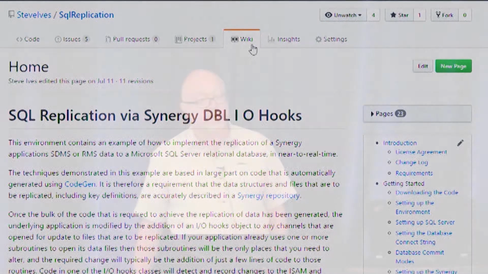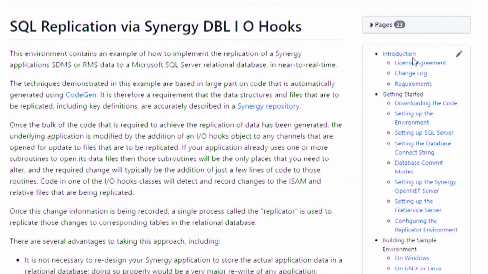So I used to have documentation in a Windows help file, but I thought it was probably more accessible to just use the wiki on the GitHub site. So there's a brief description of what the environment is and how it works. And basically, if you're new to this environment, I'd recommend you just work your way down the list of topics here on the side. It will give you an overview of what the thing is, how it works, how to download the code, how to configure it, and so on.